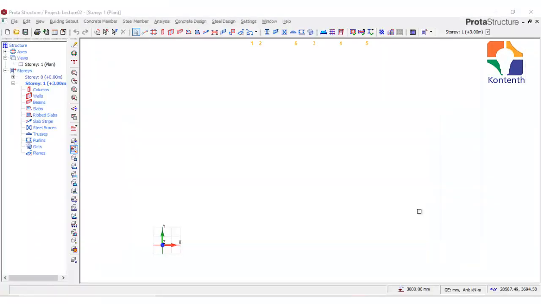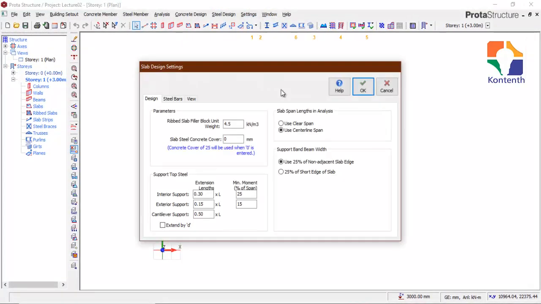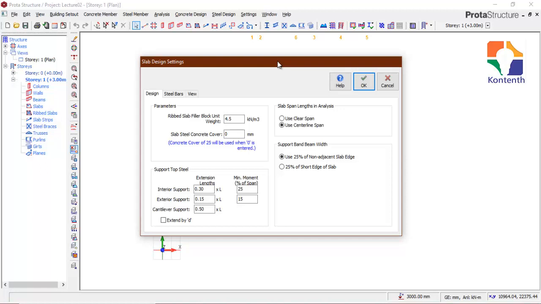Now let's go over our slab design settings. Go to settings, slab design settings, and go over the few important parameters here. You can see your concrete cover. A concrete cover of 25 will be used when 0 is entered. But I want to change my concrete cover to 20.